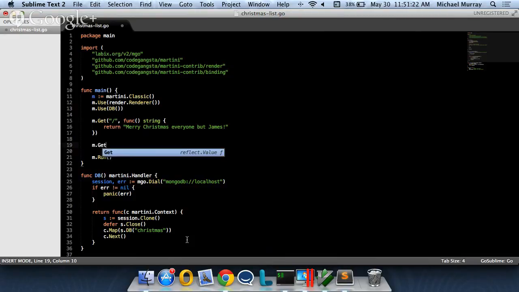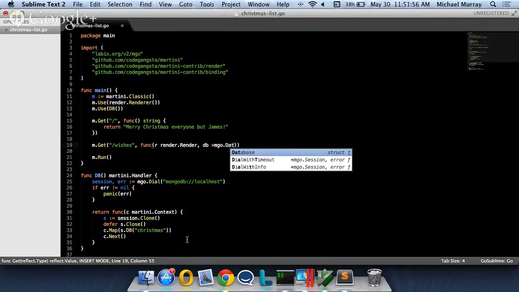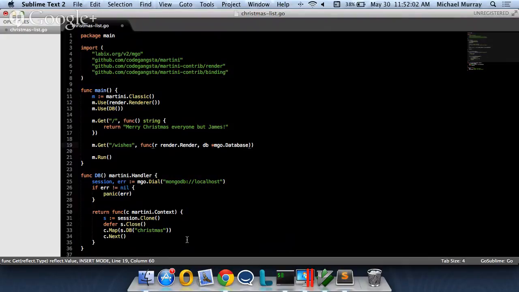So let's do get wishes, and we're going to define a handler func that is going to take in a renderer, render.render, and then we're also going to take in a reference to the database because our middleware allows us to inject that.